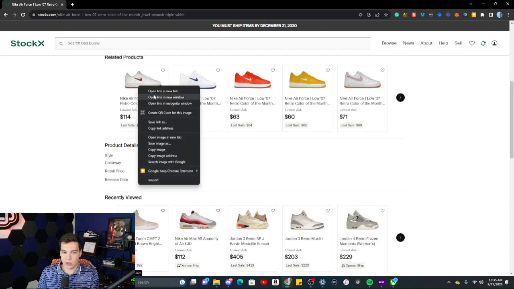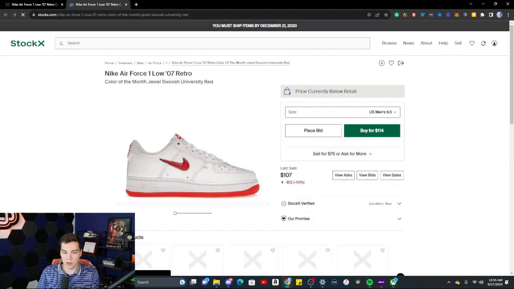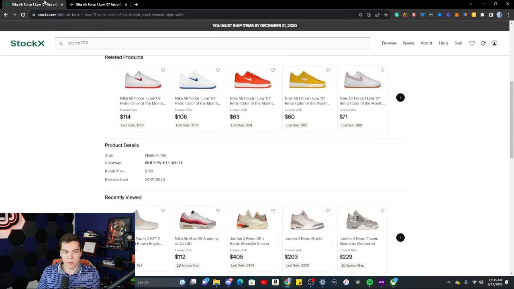Each Air Force, each shoe is going to have a different SKU. Got it? So if I go to this shoe, different colorway, it's going to have a different SKU, right? Every shoe has a different identifier. That's the way you could look at it, okay?